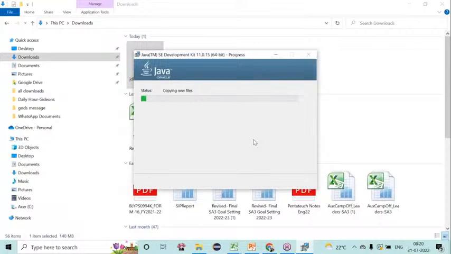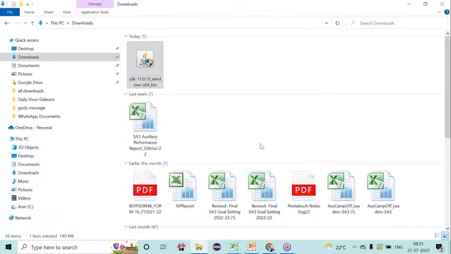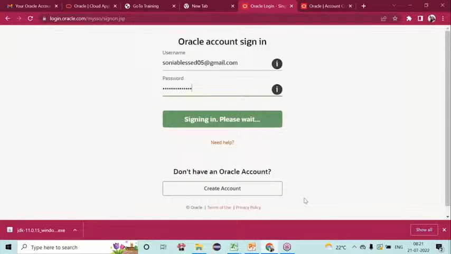So why 8 and 11 we are preferring is because so many third-party components will be used by Java. So compatibility issues will come, friends, if you're not taking appropriate versions, because this is open source, right? So compatibility issues mostly come. That's why whichever version is supported, that only we have to prefer.